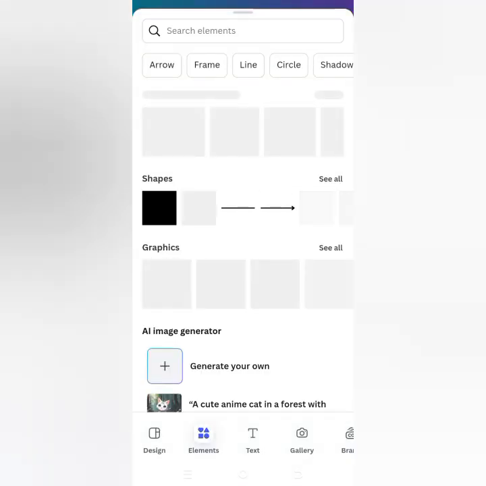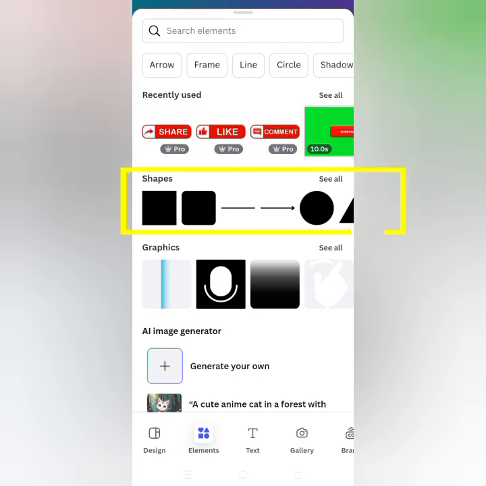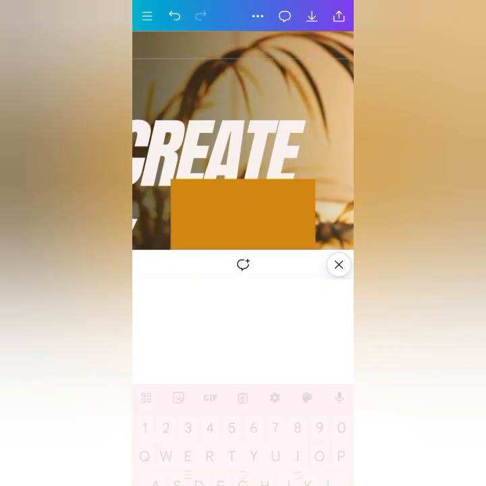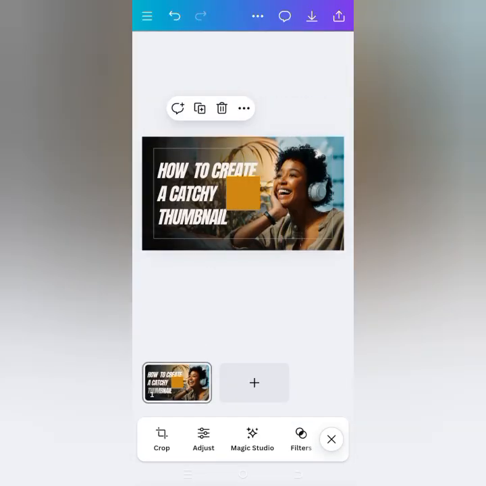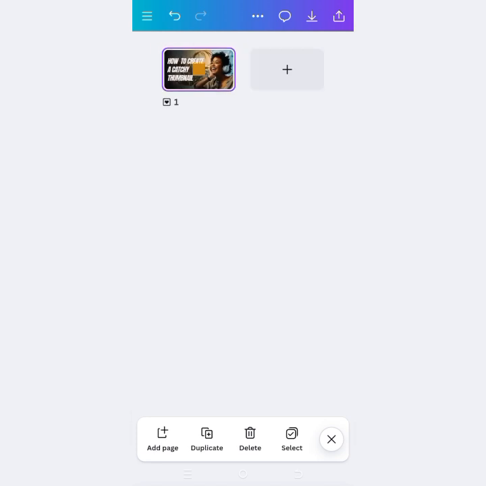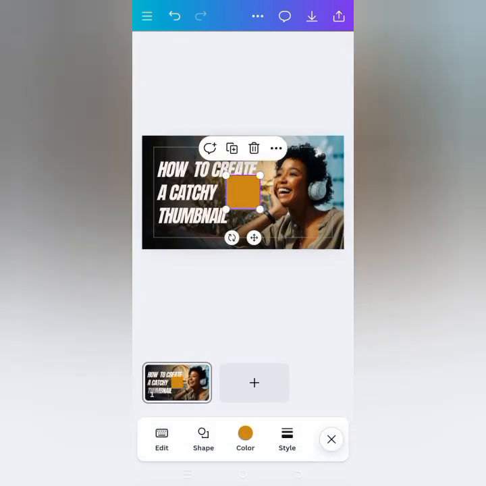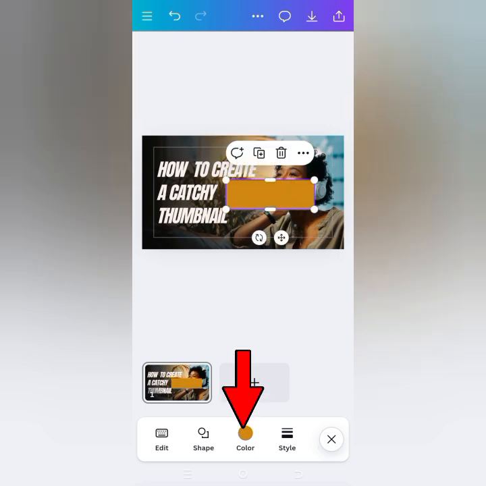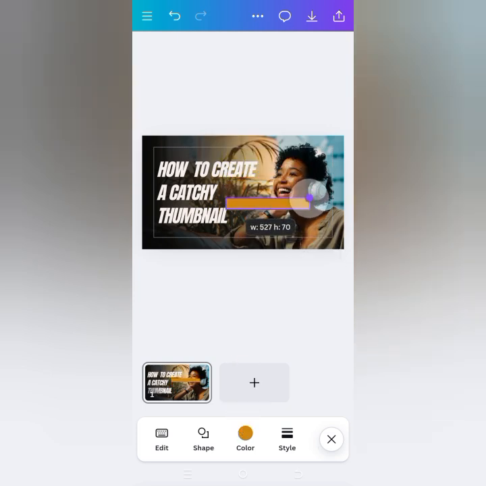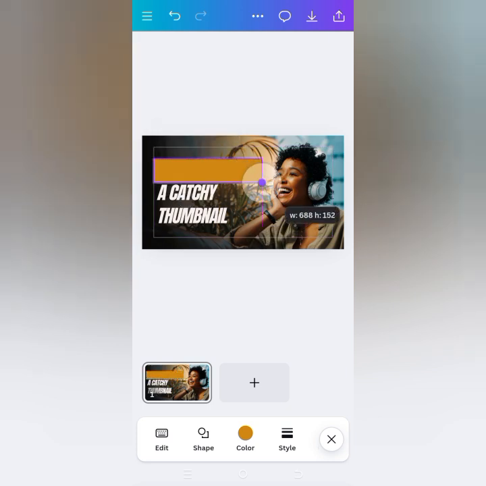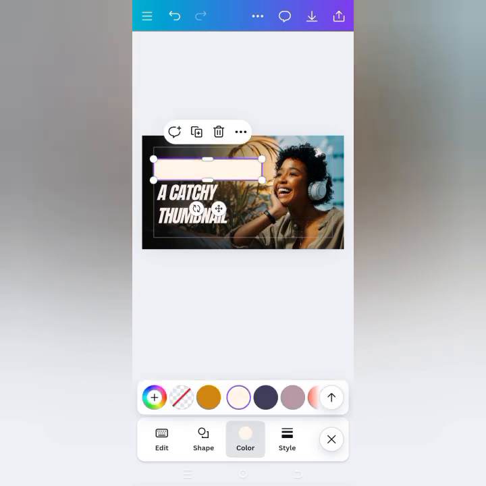So I'm going to add a shape. This is the rectangle shape or the square shape. I'm going to edit the color of the shape. So once I click on that shape, the editing options will come out. I can edit the color. It has borders which I can use to increase or decrease as I want. That's one thing with Canva.